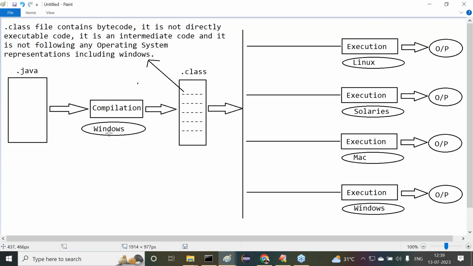If you want to run the same .class file on the Mac operating system, the .class file contains bytecode, and it must have Mac representation. Only then will it run. Next, if you want to execute the .class file under the Windows operating system, again the .class file must have bytecode, and that bytecode must have Windows representation.